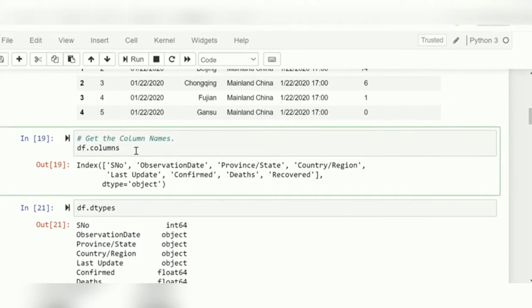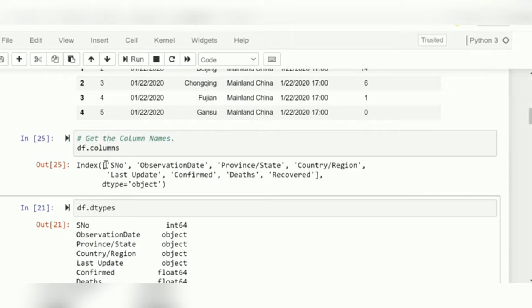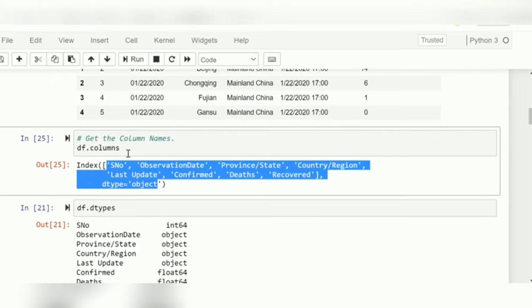Now if you want to get the column names, if you are just interested in getting the column names, not interested in the data, what you can do is run this command, df.columns. This will give you a list of the columns.